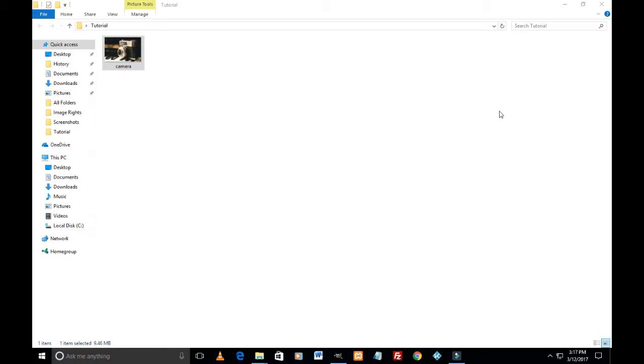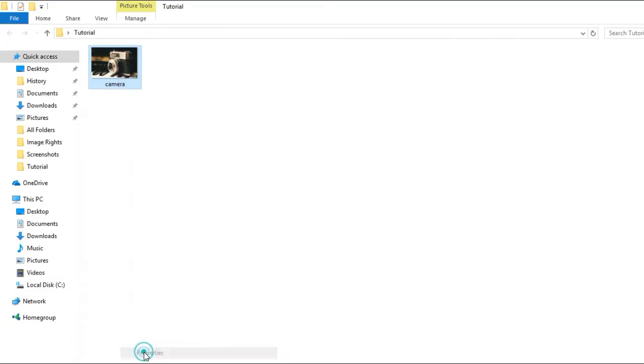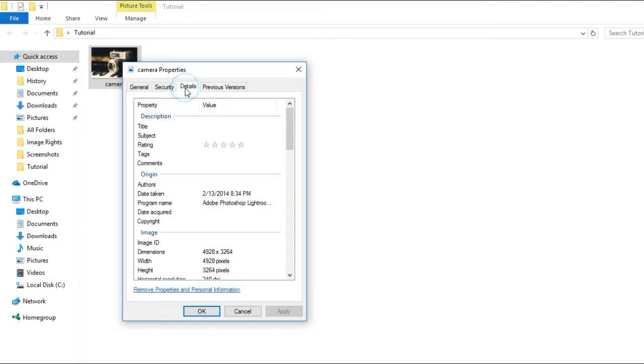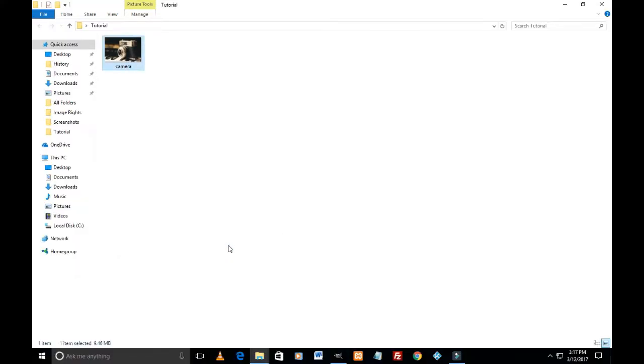So when we say reducing image size, it has two parts. First, reducing the file size in terms of MBs or KBs. And the second part is reducing the dimensions, like if the image is too large and you want to reduce its dimensions. So I just downloaded this image off Google. It's a camera picture. Let's have a look at the properties. The file size is a little less than 10 MBs, and the dimensions are 4928 by 3264 pixels. So let's first reduce the file size and then reduce the dimensions.